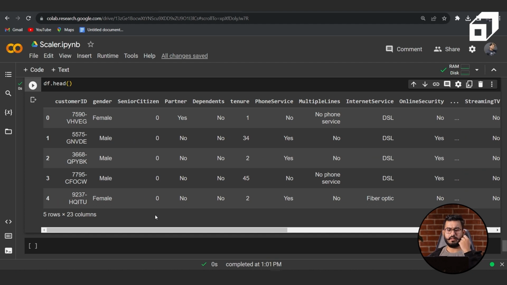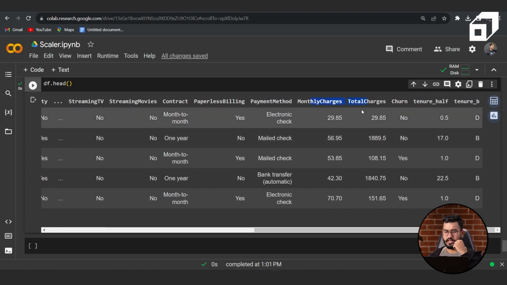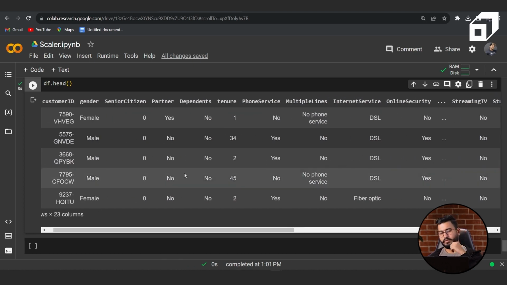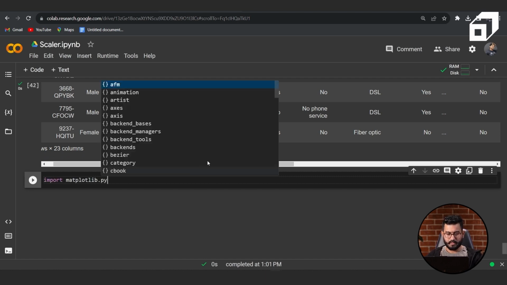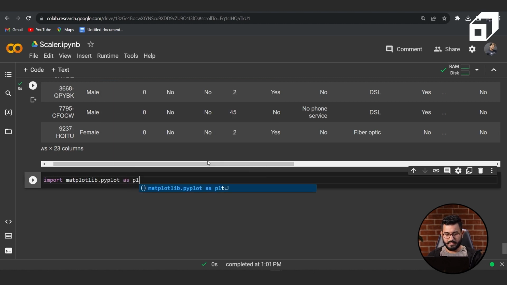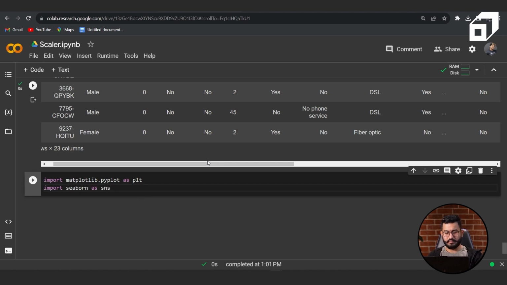Now, let's start with continuous data plotting. Continuous data basically means the numerical data. In the particular data which we are working with right now, tenure, monthly charges and total charges are the continuous data. And let's try to start with the histogram. So we will first import the two libraries: import matplotlib.pyplot as plt, then import seaborn as sns.